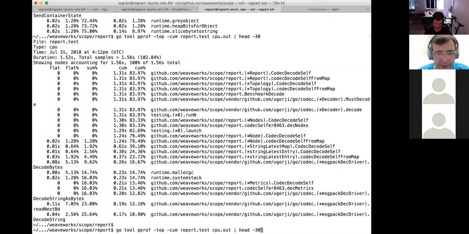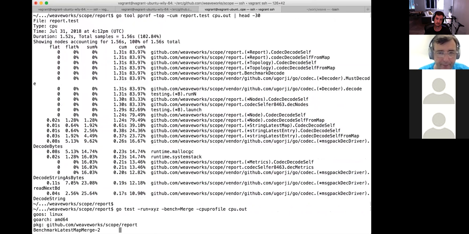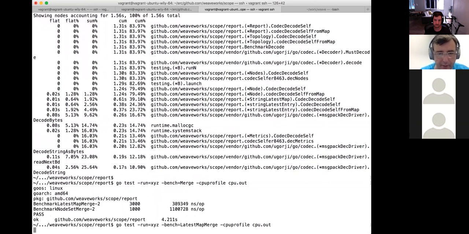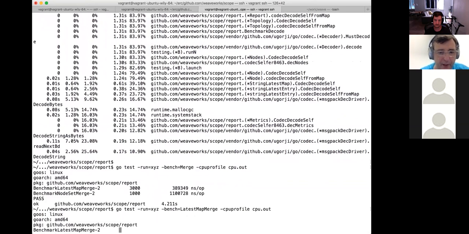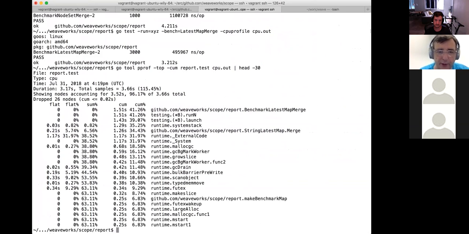Maybe let's pick a different benchmark to run, because this one's very focused on the MessagePack stuff, which is in a library that's very, very difficult to change. Let's just pick one of those. Latest map merge. So every time I run the go test command, unless I change the name here, CPU.out, it's going to overwrite that. So if I go back to my profile, it's now got different things in it.